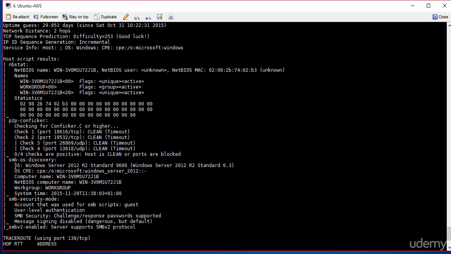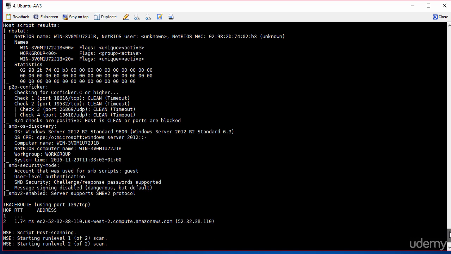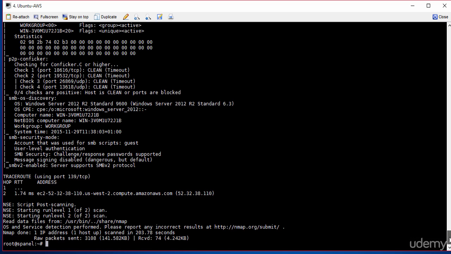It's telling me IIS server for Windows Server 2012 with this particular standard release. So think about these vulnerabilities are available on the internet for this particular version. A hacker would then use this to go and scan for flaws or vulnerabilities with that particular release. And it's given me a trace route, showing me exactly what the trace route looks like.